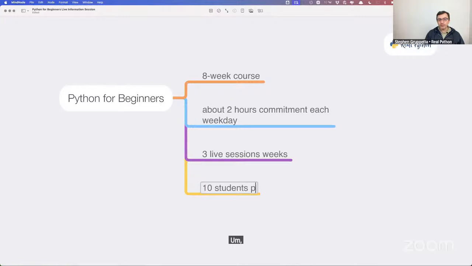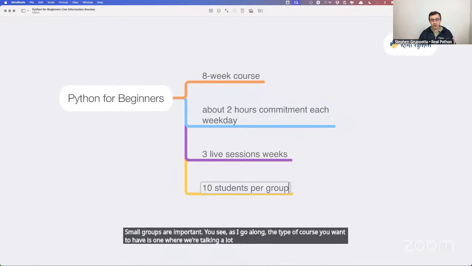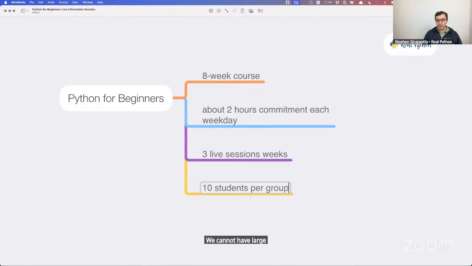10 students per group. Small groups are important. You'll see as I go along, the type of course we want to have is one where we're talking a lot, interacting a lot. We cannot have large groups. So it's 10 students per group.